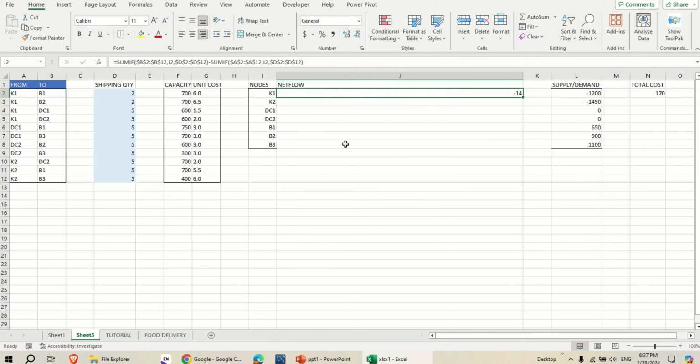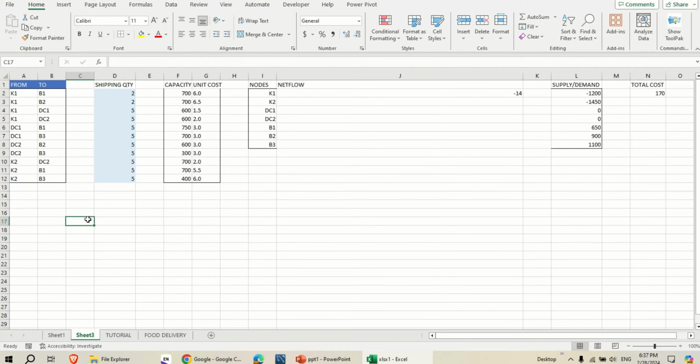So you can see that now it is 14 minus 14 because K1 only shipped things out. You cannot see K1 receiving, so it was only sending out. So it's going to be this one plus this one plus this one plus this one. So that's 10 plus 4, that is 14, and then it is minus because it is only receiving.